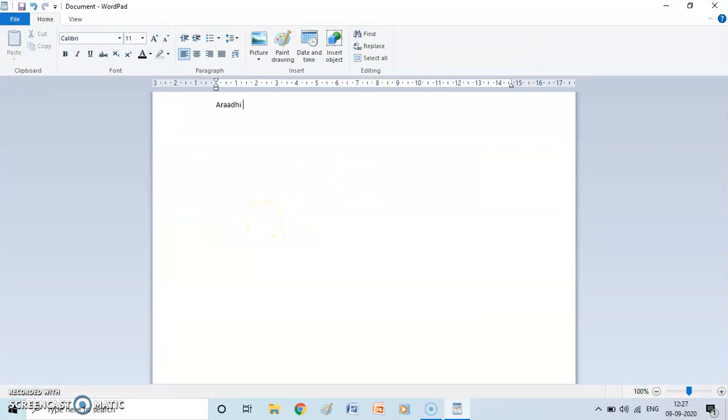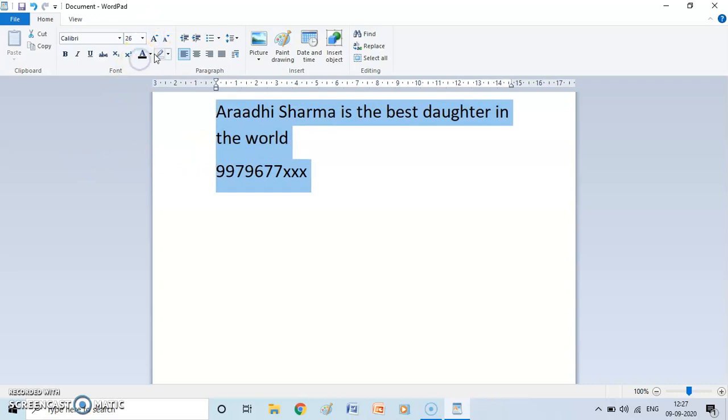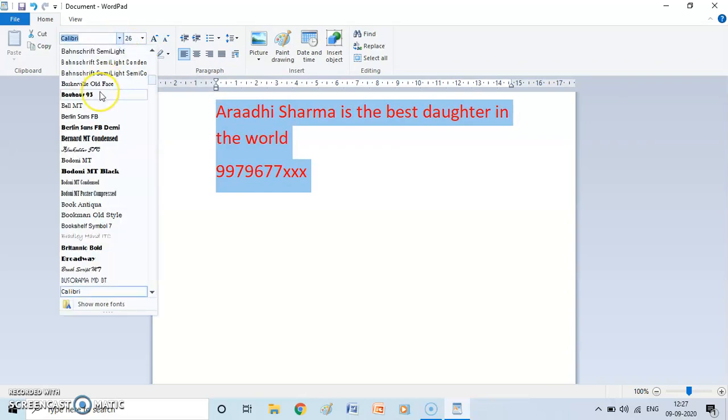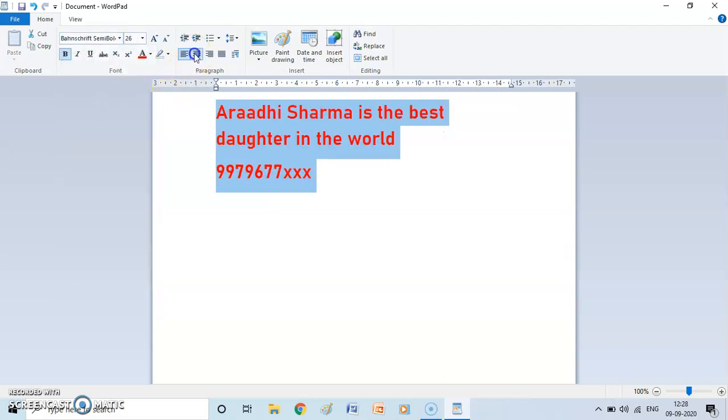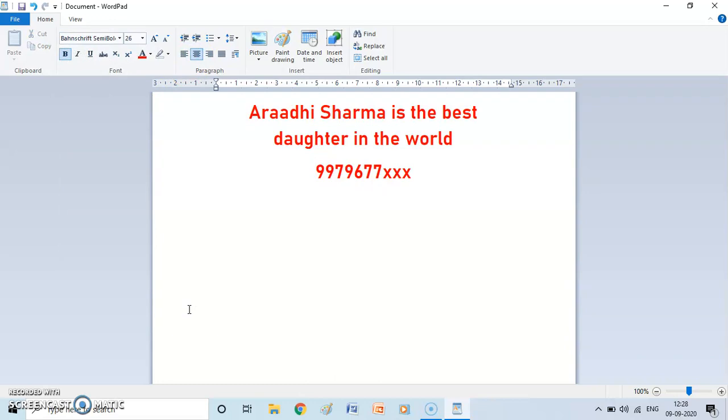Like if I want to make the same note, and if I want to write her phone number, now here I can do many things which I couldn't do in the Notepad. I can increase the font size, I can change the font color, I can change the font style. Now if I want a font like this, if I want to change my font, if I want to make it center, I can do whatever I want. So it is very similar to your MS Word.